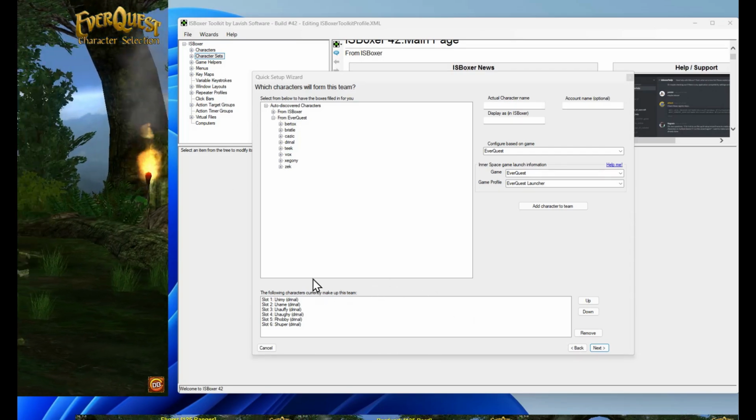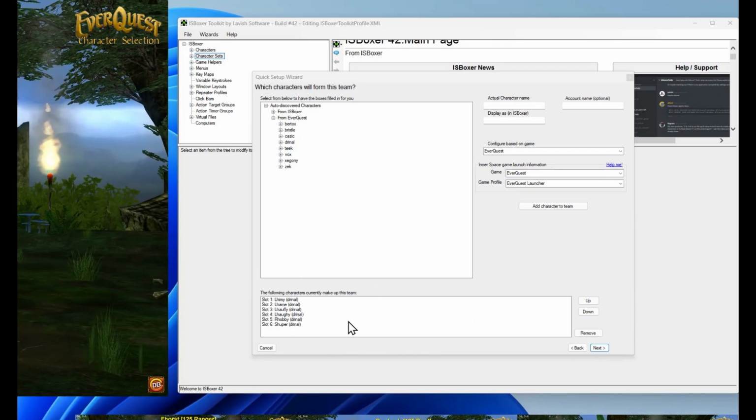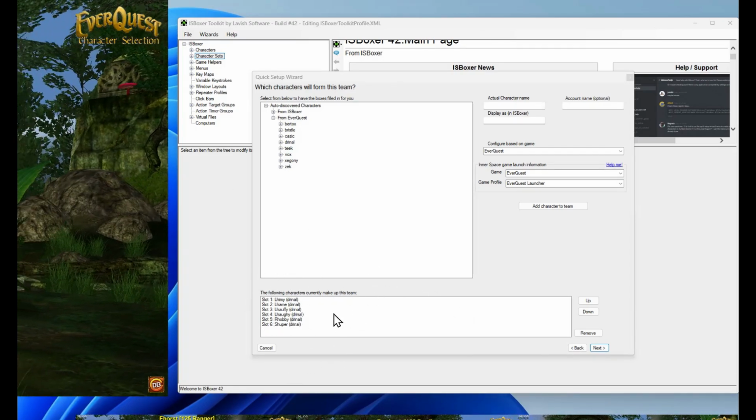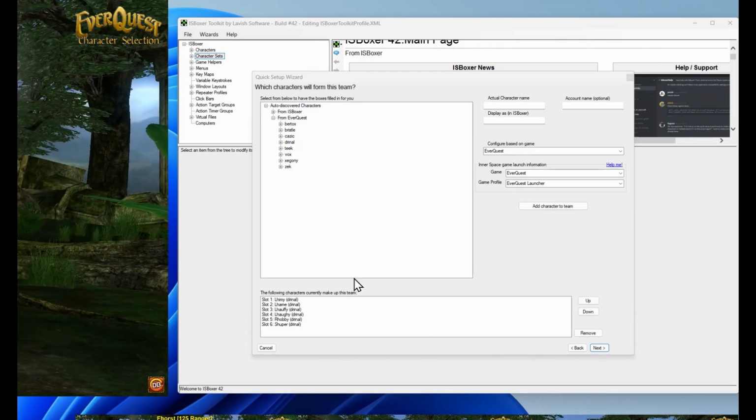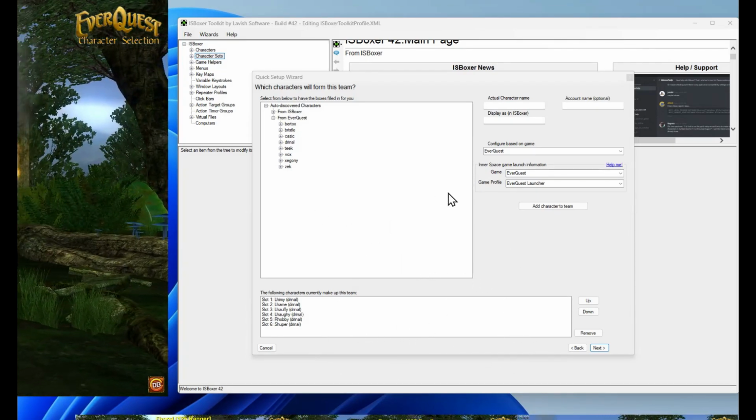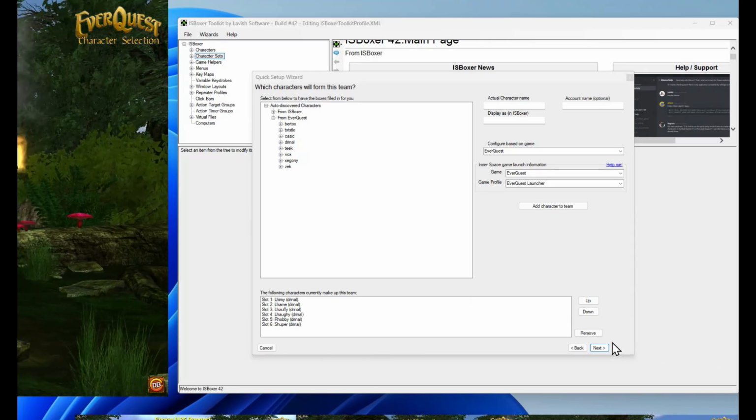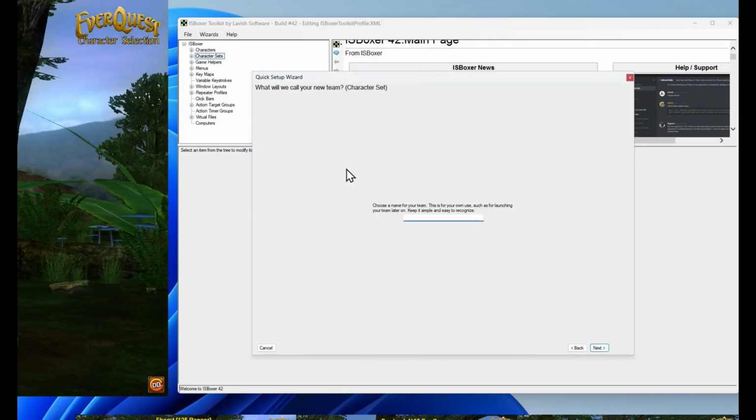All right, so I went through here. I have added my characters here, so I've got 6 toons selected and popped into here, just a random 6 just to get stuff up and going. And we're going to click the next.